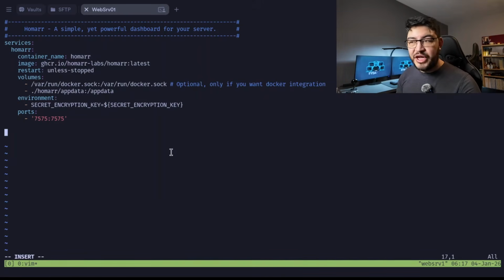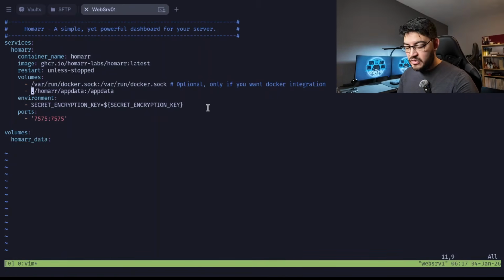The second thing I want to change in this Docker Compose file is I want to add a volume. So let's do volumes, colon, and then Homarr data. Don't forget the colon. And then in here we can delete this, delete this, delete this, delete this, and then put in homarr_data for that. That way the Docker container will use a Docker volume to store the data instead of just a local directory.